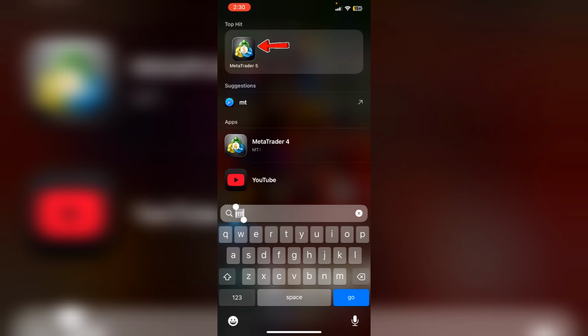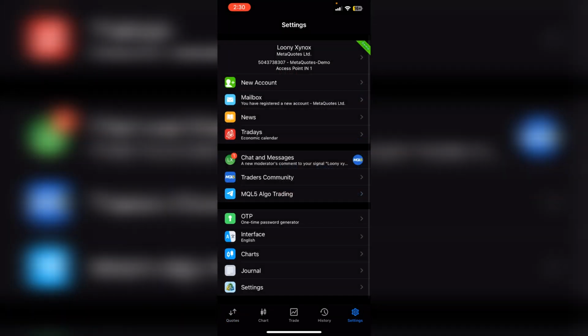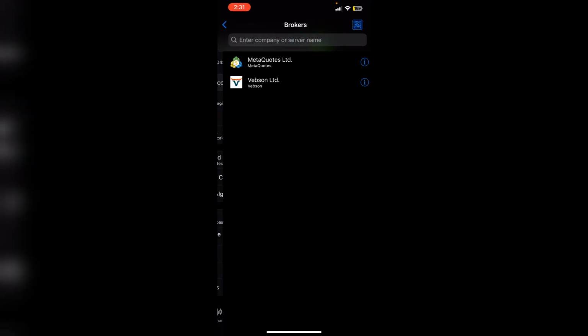So first thing first, let's open the MetaTrader 5 app, and now you'll be able to see a settings option at the bottom right corner of this section. So let's tap on that settings icon, and now you can see there is a new account at the very top shown on the screen. So let's tap on that new account, and you simply need to search for your broker name or your server name.